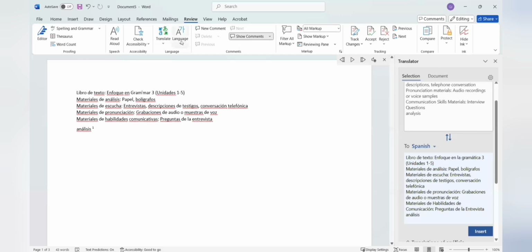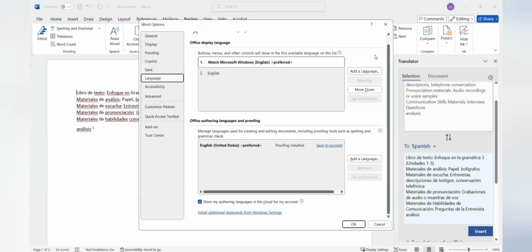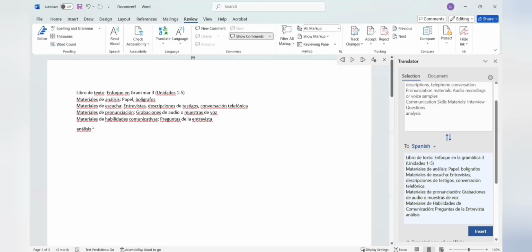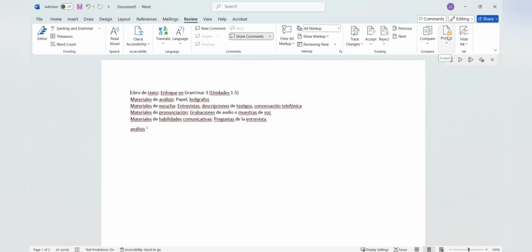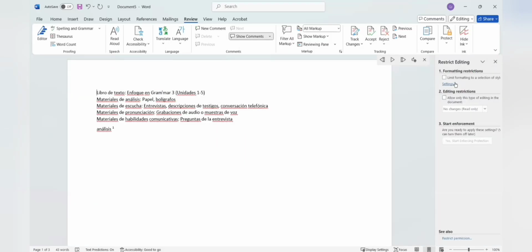Then we have language. Which language do you want to choose? What is your language preference? English, United States, etc. Protect, if you want to protect your document. If you want to restrict editing, there are different functions you can perform. You can restrict formatting or editing. Formatting restrictions. Click on yes, start enforcing protection. If you click yes, it will ask you for a password.